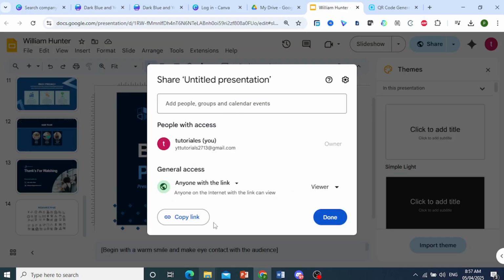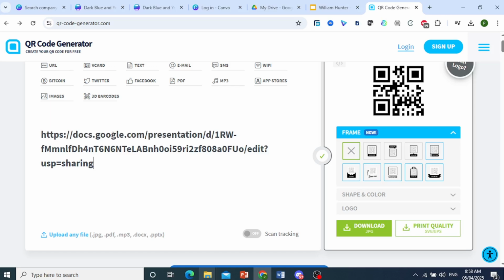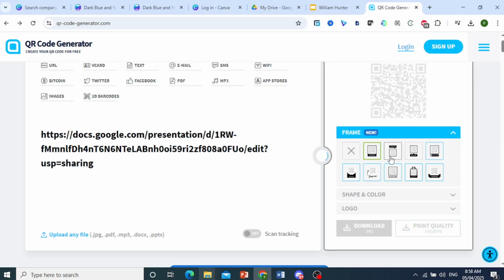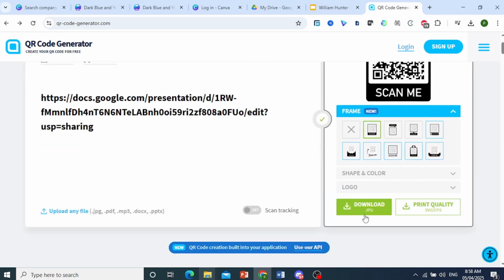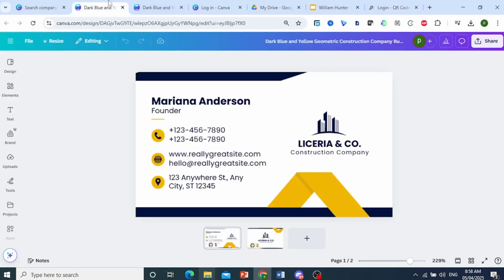So I have this PowerPoint on Google Slides. I'll just copy the link to this one. Okay, we'll paste this URL and we can select from multiple frames. I'll select this one right here. And then we can go ahead and download that as a JPG. Okay, so let the download process start. We'll come back here, right?